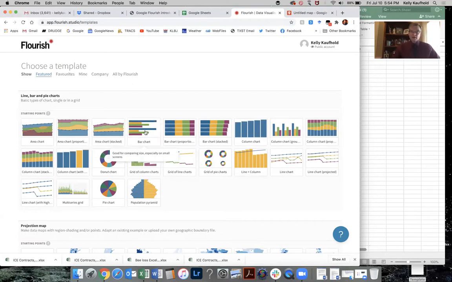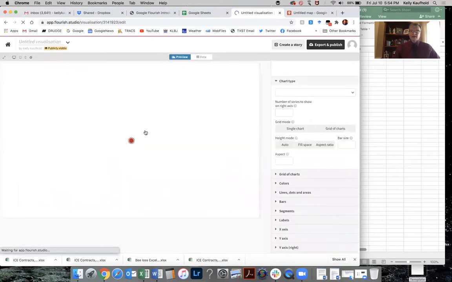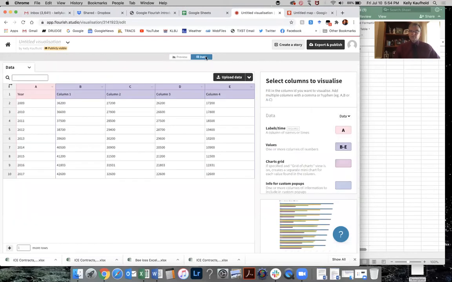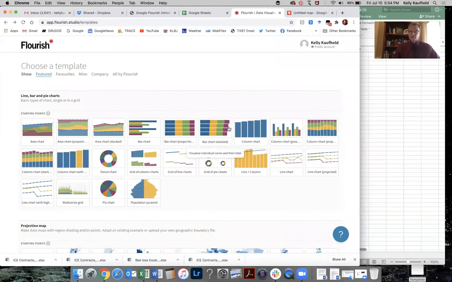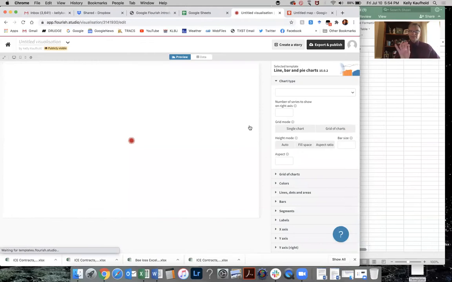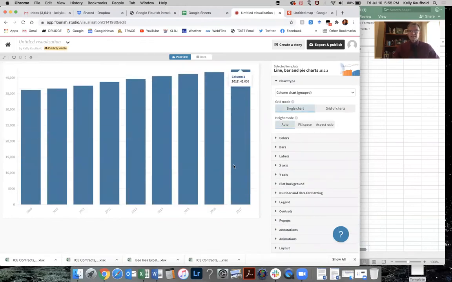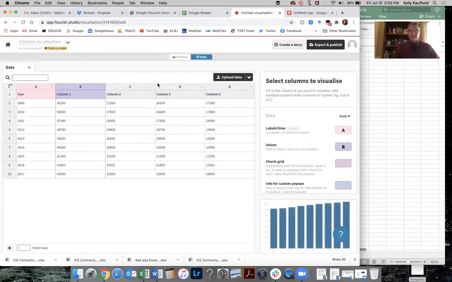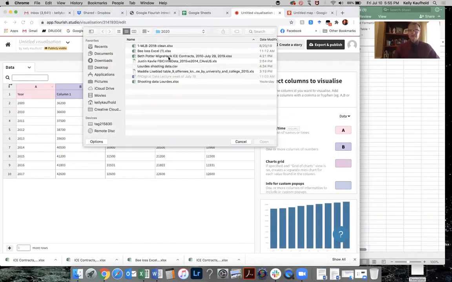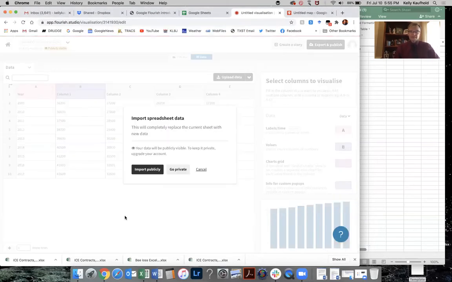And I can pick any one of these, and it calls up a data segment where I can start typing data into an Excel that's built into Google Flourish, or I can copy my own data into this sort of Excel. So let me go back to the selection, and I'm going to do a simple bar graph. So let me do a column chart, and I'll bring in my B data. So I have this. Now let me go to data, and it lets me upload data. So let me upload data, and I'm going to go get my BLOS spreadsheet, and it'll import that.